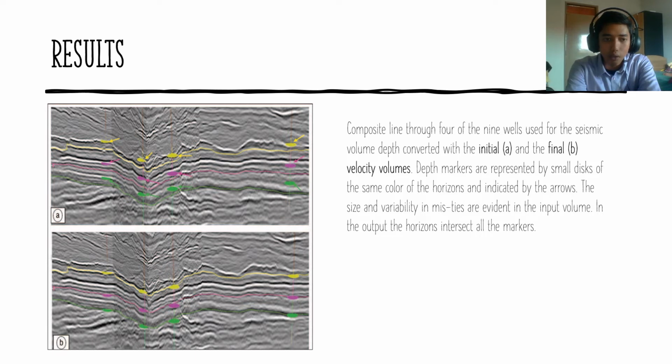As you can see when we try to correlate A and B, the depth markers of B are actually on the horizon while A's are not. So meaning this section has been converted to depth.